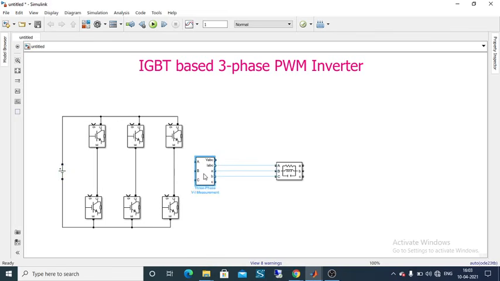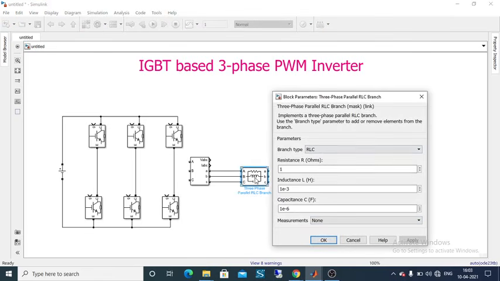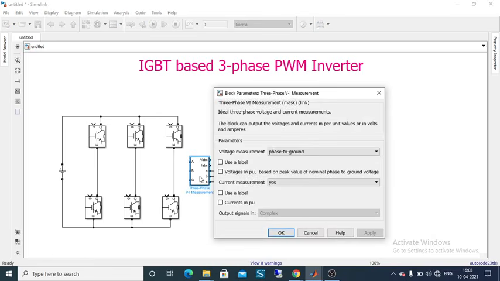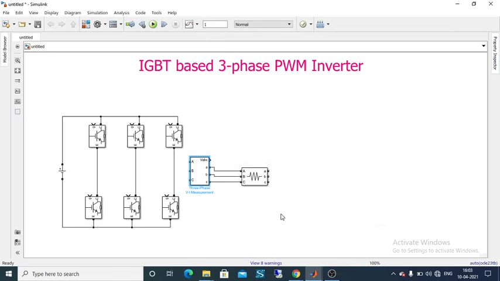So now I am connecting this load to the network. This is an RLC load. Now I am changing the load condition into an R load. Then on the VI measurement, voltage measurement is enough. I am going to measure only the phase to ground voltage. I do not need to measure the current, so I am removing the current measurement.